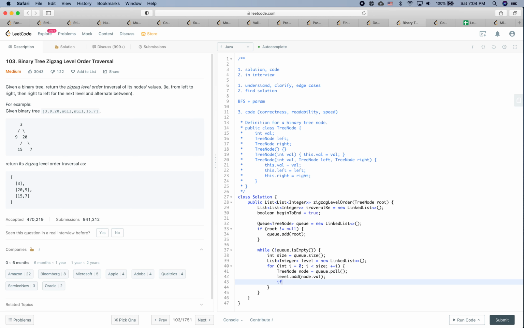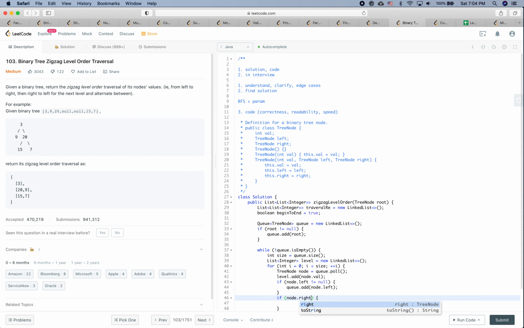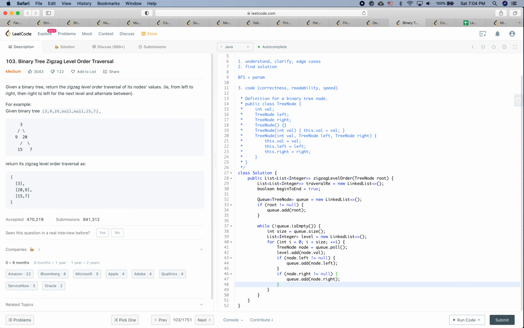And if node.left is not equal to none, then we are going to say queue.add node.left. If right is not none, then we are also going to add the right. So that's it for traversing the corresponding layer.